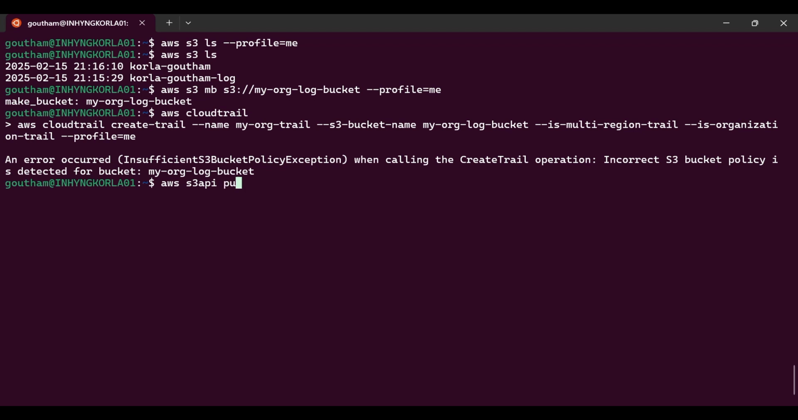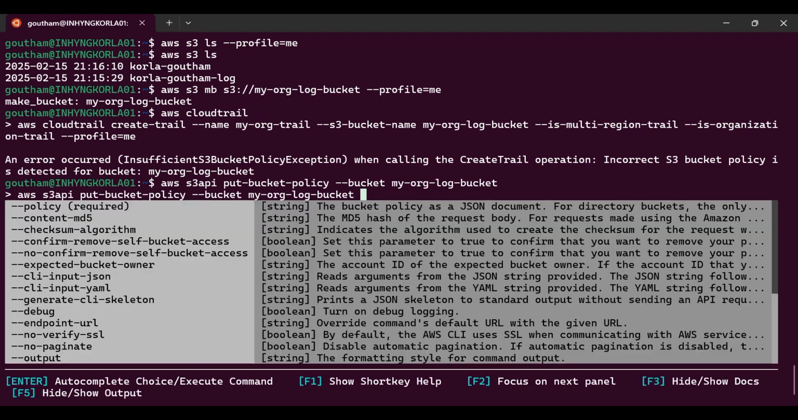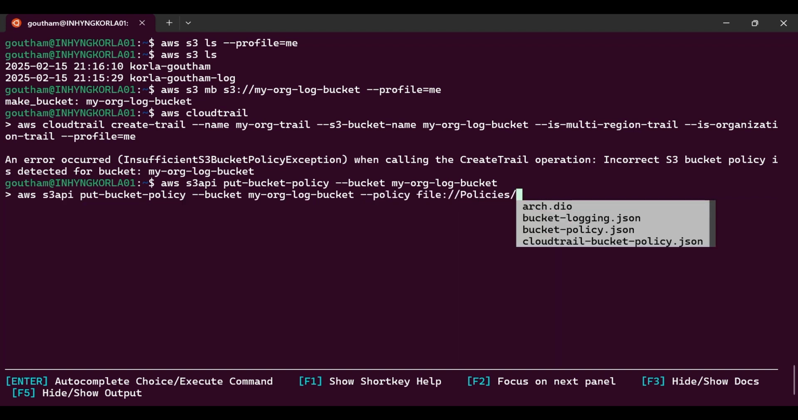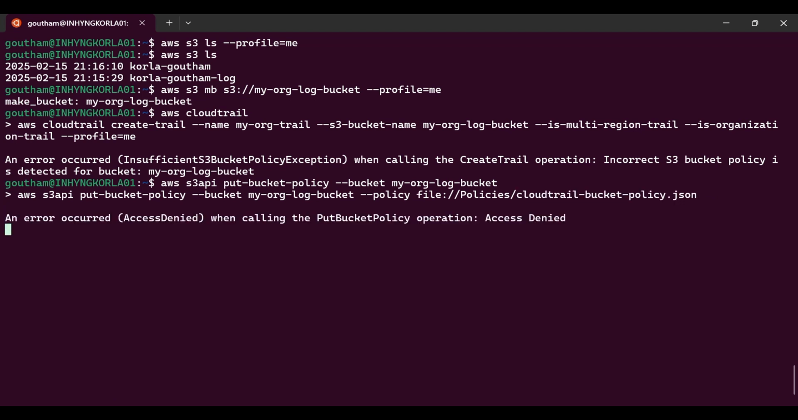For that, I'll write aws s3api put-bucket-policy --bucket. I'll copy the bucket name from above and paste here. I'll hit enter for the auto prompt. I'll write --policy file://policy/ and select this CloudTrail bucket policy JSON file. And when I hit enter, there is an access denied error.